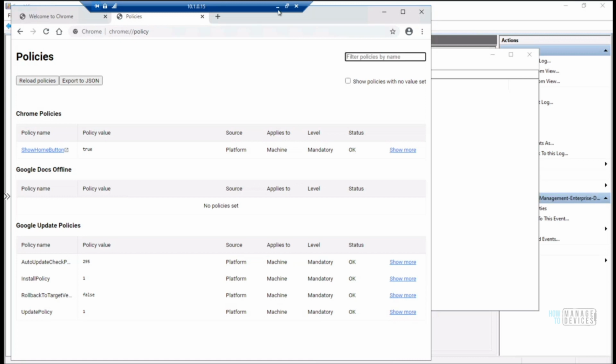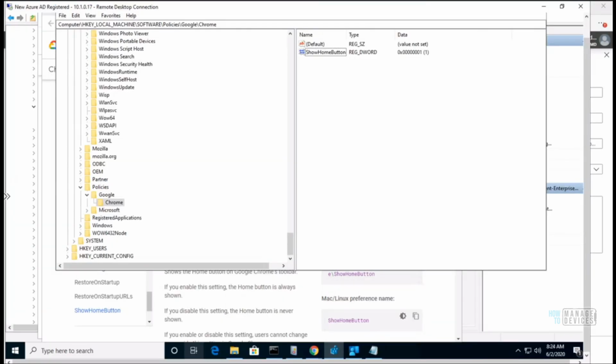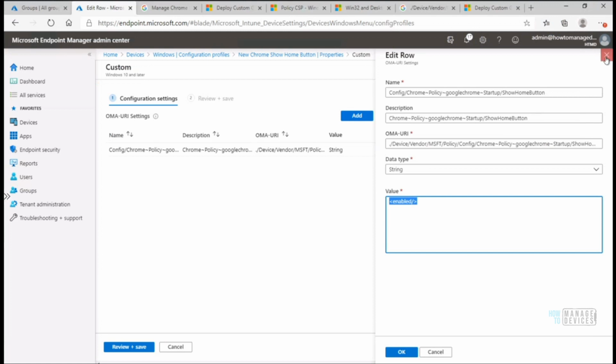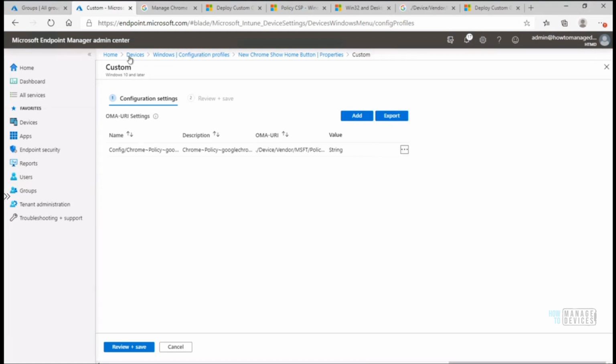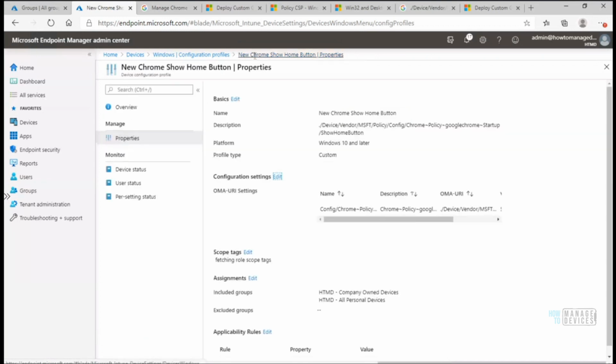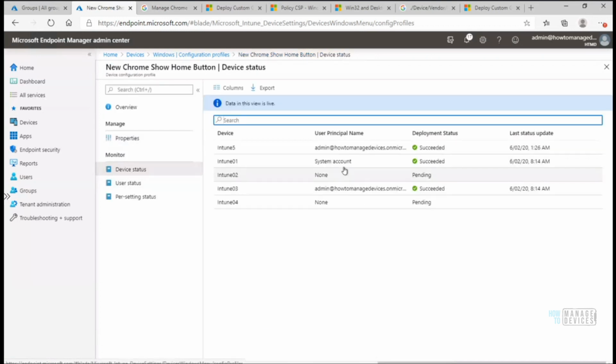Now let's go back to the Intune portal and see what is the status. Over here, device status: it succeeded on 05, 01, and 03. 02 and 04 we deleted, so those VMs are not present in Azure anymore. I need to delete these records as well, but I will do it later. So that got successfully deployed.